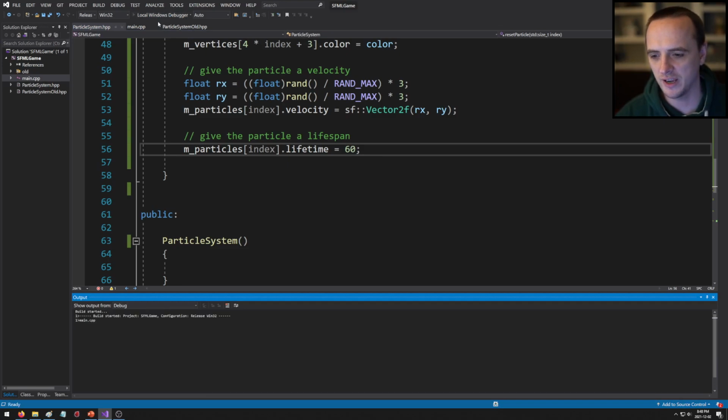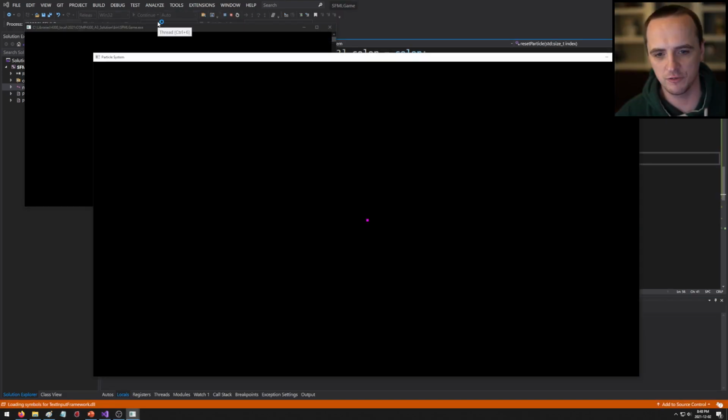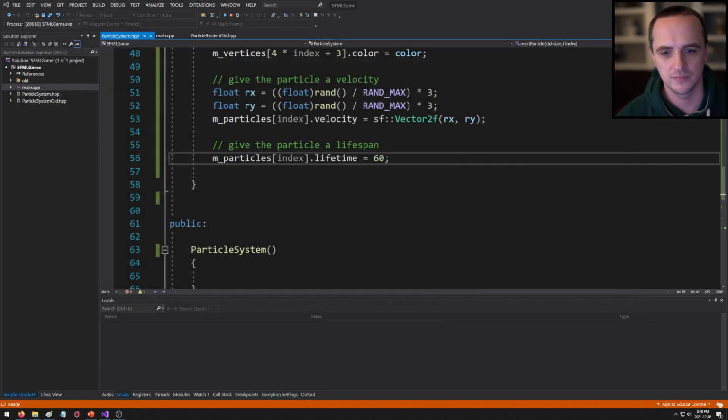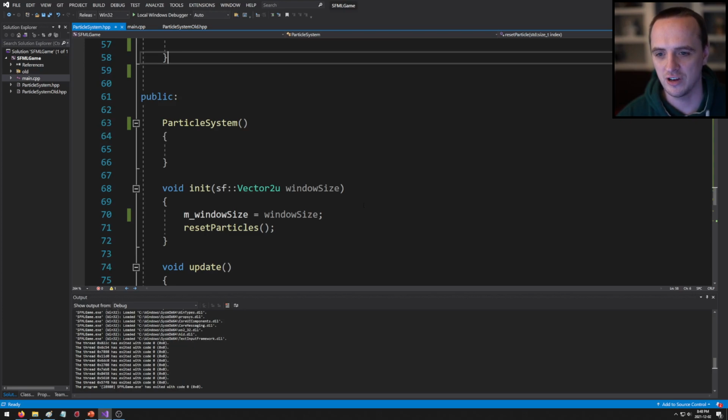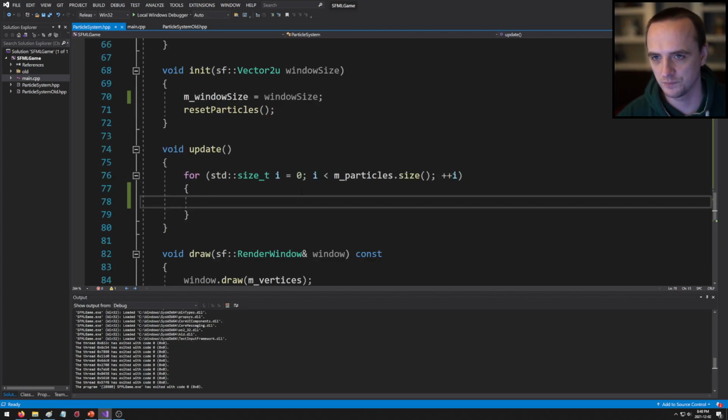So now I run it again. What's going to happen differently? Nothing. Why isn't anything happening yet? Well, I gave them a velocity, but I didn't update the positions. Okay? So I didn't update the positions. So now I'm going to come to my update function. This update function is where we actually apply the physics to all of our particles.